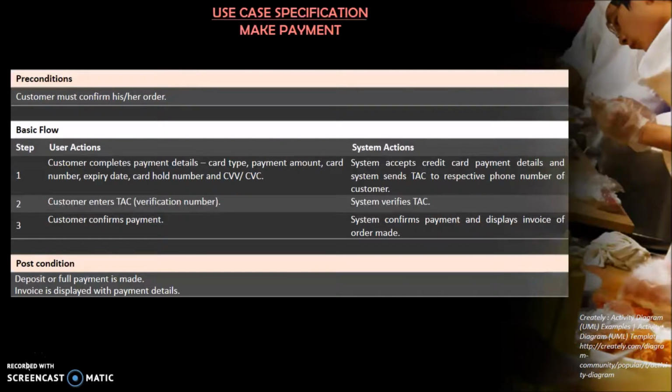Secondly, the customer enters the TAC, which is the verification number. Once the TAC is entered, the system will verify the TAC. And lastly, the customer confirms the payment. The system confirms payment and displays the invoice of the order made. So the post condition is that the deposit or full payment is made, and the invoice is displayed with payment details.